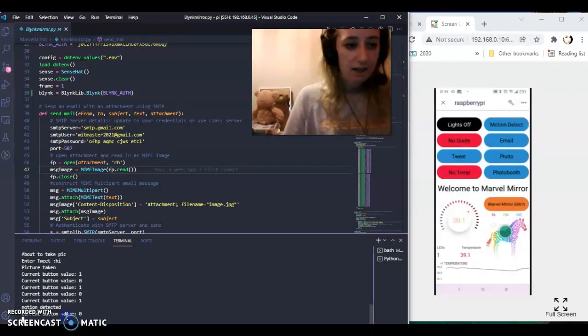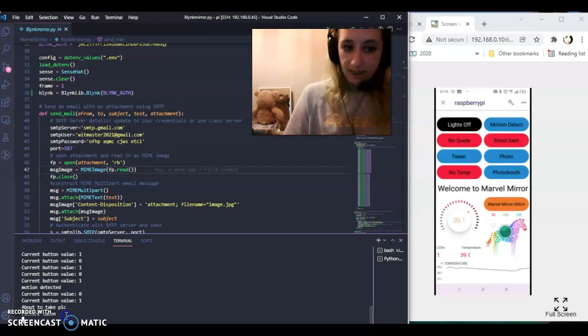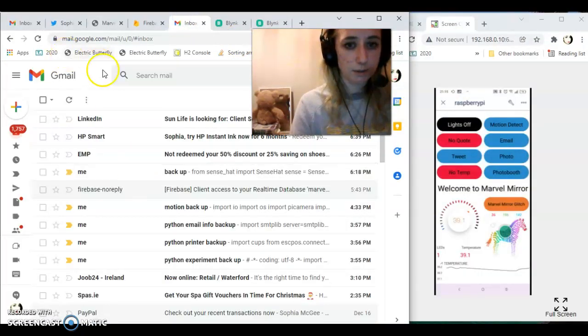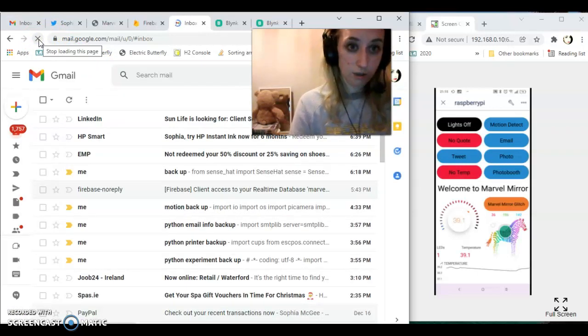So then I have an email option. If I press the email button here, it takes a picture and it sends the email. One moment, I will check my emails now. There should be a new snap coming in. Let me just refresh there. Should be coming in. Again, it is a little bit slow.